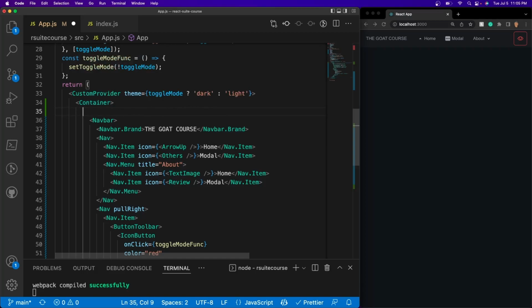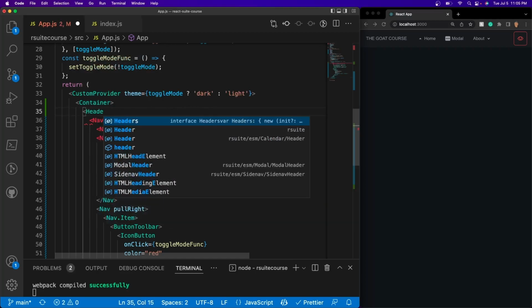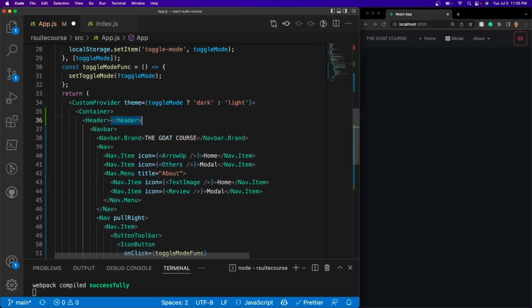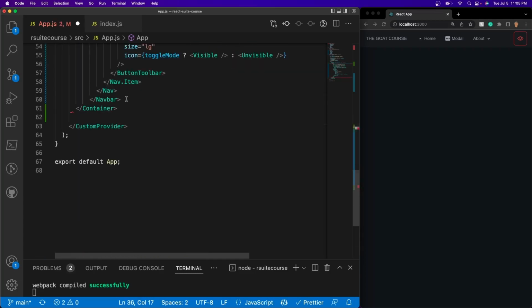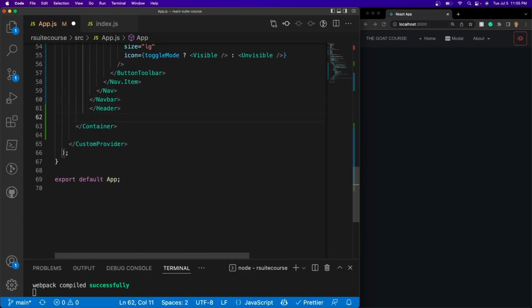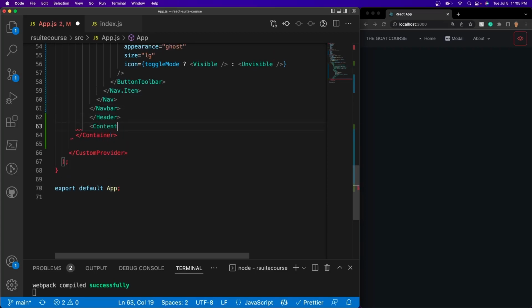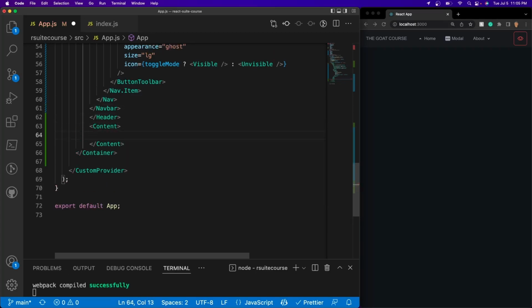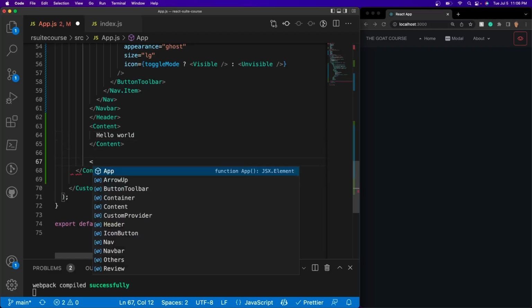And after that, we're going to define a header. So I'll do header from React Suite like so. And we're going to go ahead and encapsulate our navbar within that. After that, we're going to define a content. And inside of this content is, you probably guessed it, the content that's going to be displayed for the user. So for this content, I'm just going to do a simple hello world, and we'll add some more information later on. And after that, we'll go ahead and create our footer.